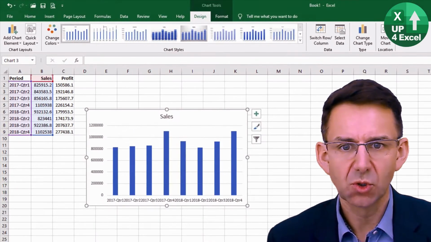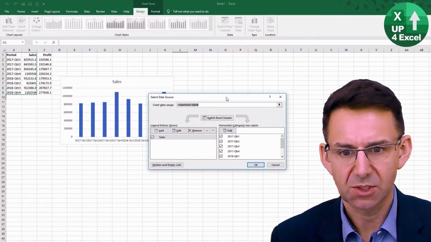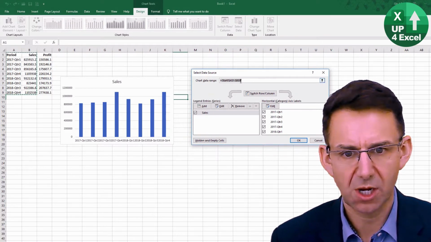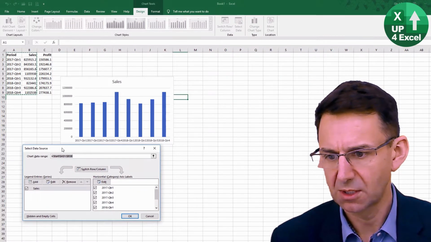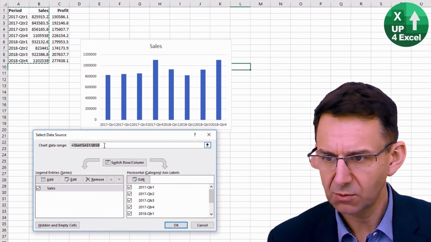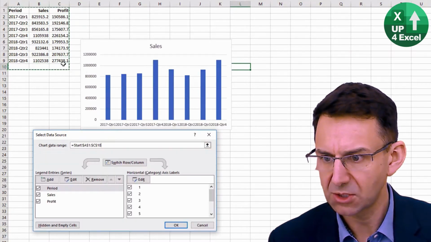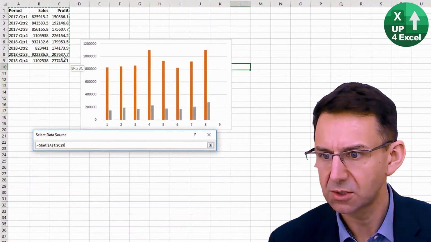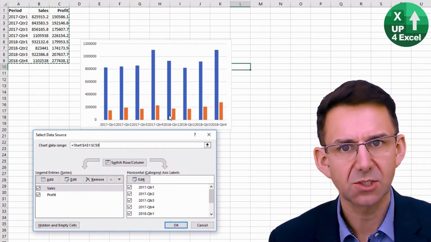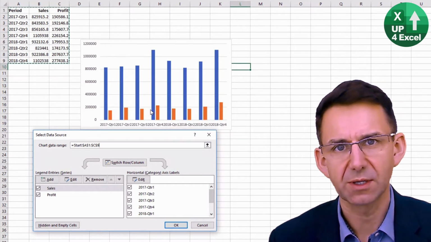So in the design toolbar, the select data button. If you click on the select data, you can see you've automatically got your chart range and it's coming up here and it's showing it sort of highlighted. Now we could just change that chart range to here, for example, right? And then you can see the chart is automatically updating above to now include the profit.